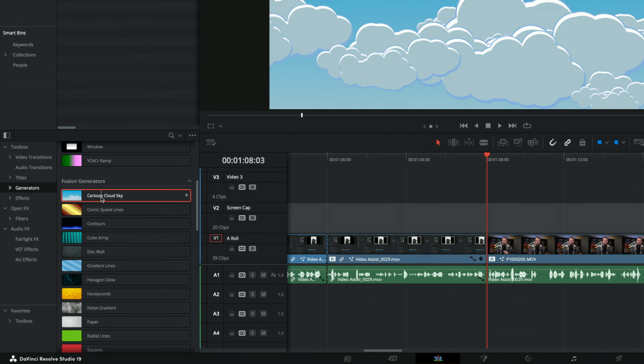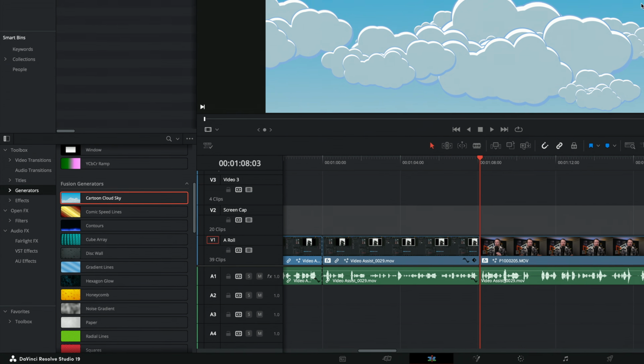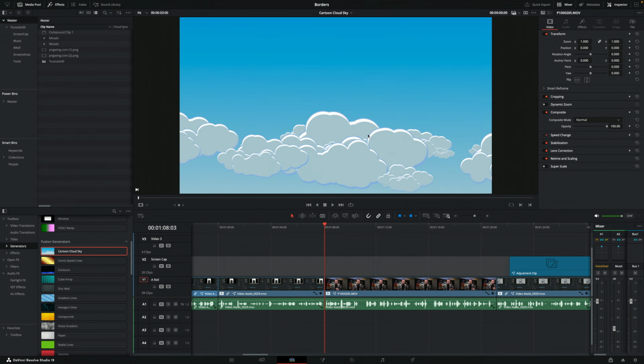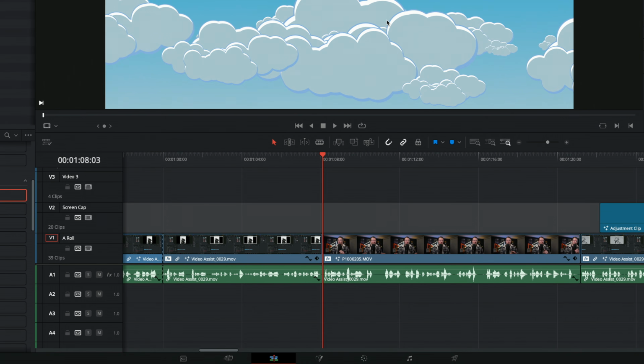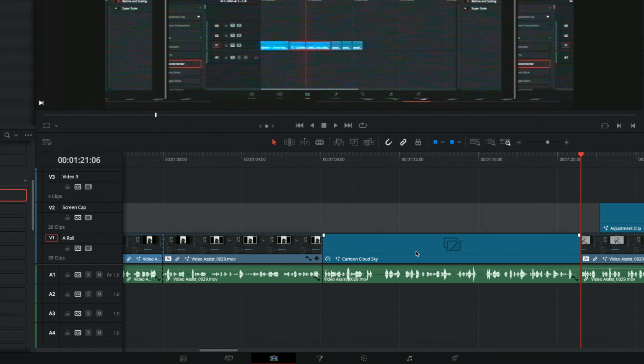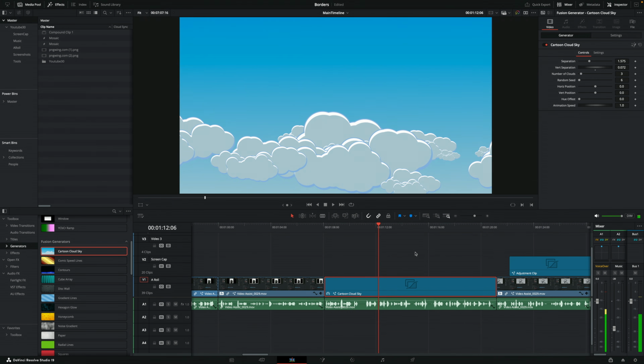So all you need to do, you double click on the generator this time so that it appears permanently within this preview window. Then you can use your keyboard shortcut. So I'll do Shift and F11 and that will do the fit to fill. So now we have our cartoon cloud sky on our timeline. Who knew you could get so fancy applying generators to your timeline?